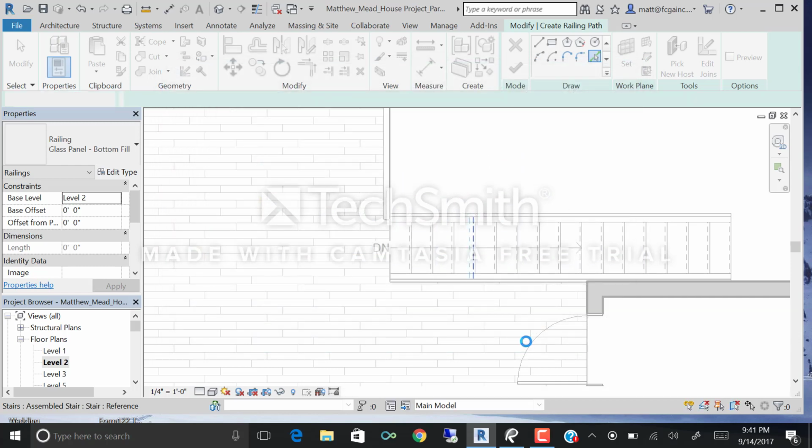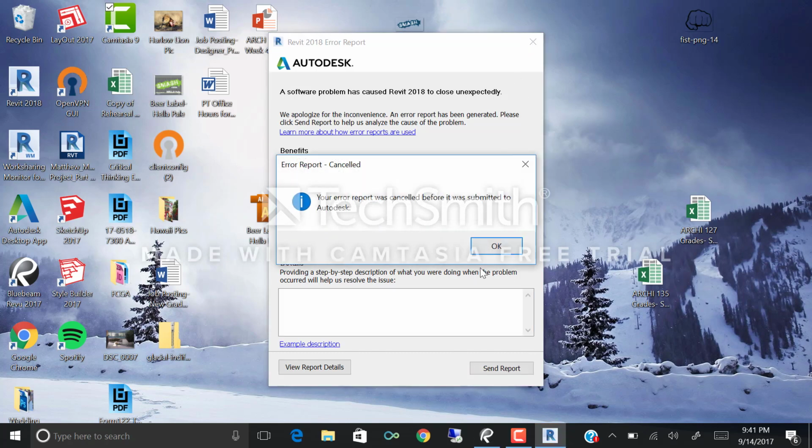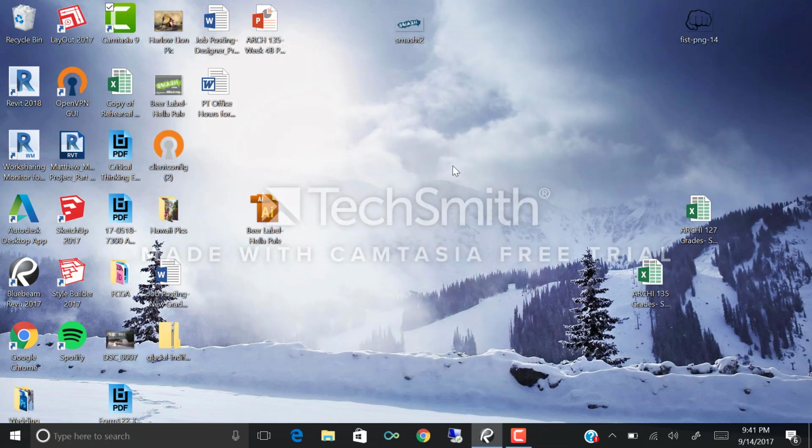You guys may have already had this happen to you once, okay? I'm not going to send the report. I know what the problem is. I just need to do an update to my Revit. Okay, so this isn't something that you just might encounter, but I saved it to my desktop. Shouldn't be a problem. Let's go ahead and open this up again.